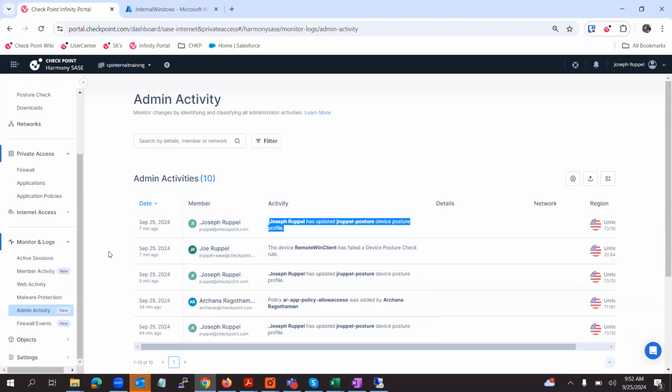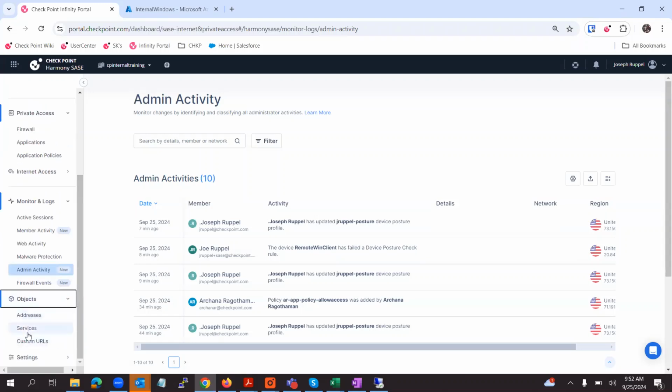So lastly, you can see all your objects and stuff in here. If you had addresses and URLs and services and stuff, you can see them in here. So I think that, and I know I went super fast on this, which wasn't my intention, but there's so much in here I wanted to share and show.